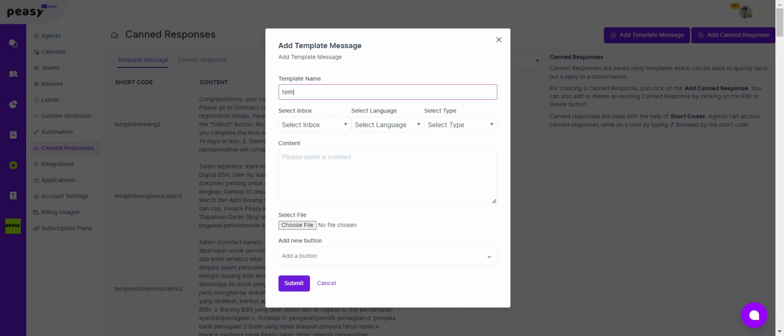As a best practice, we always recommend that you use the keyword temp as a prefix, so you know that this is not a normal canned response but a special template message. So I'm just going to call this demo video, right? Select the inbox that you intend to use it for. I'm going to select WA2, that was the one, and choose the language and choose your type.